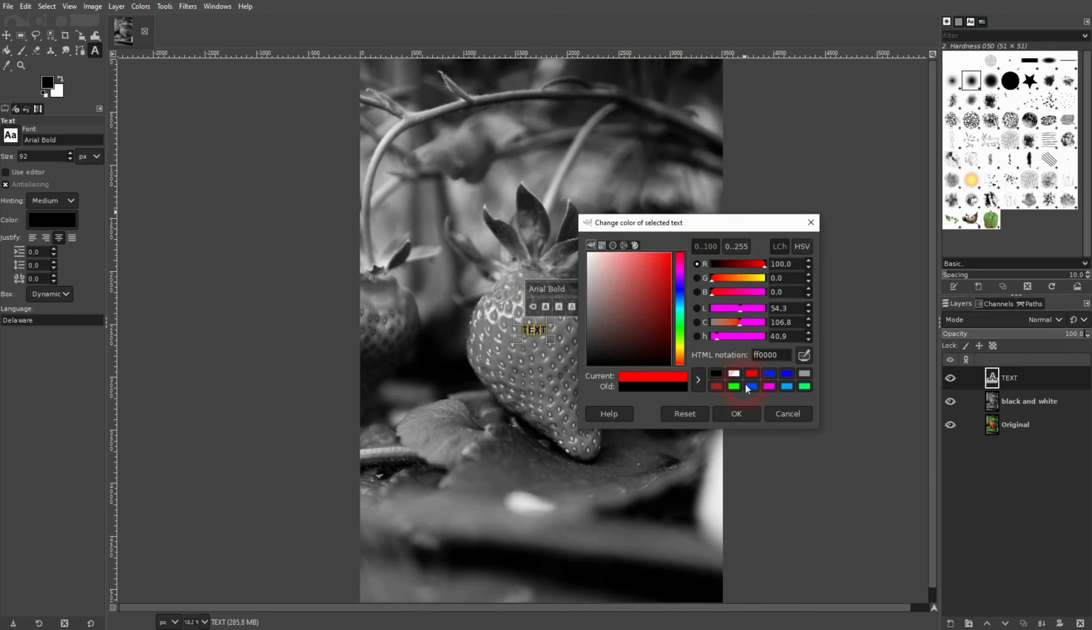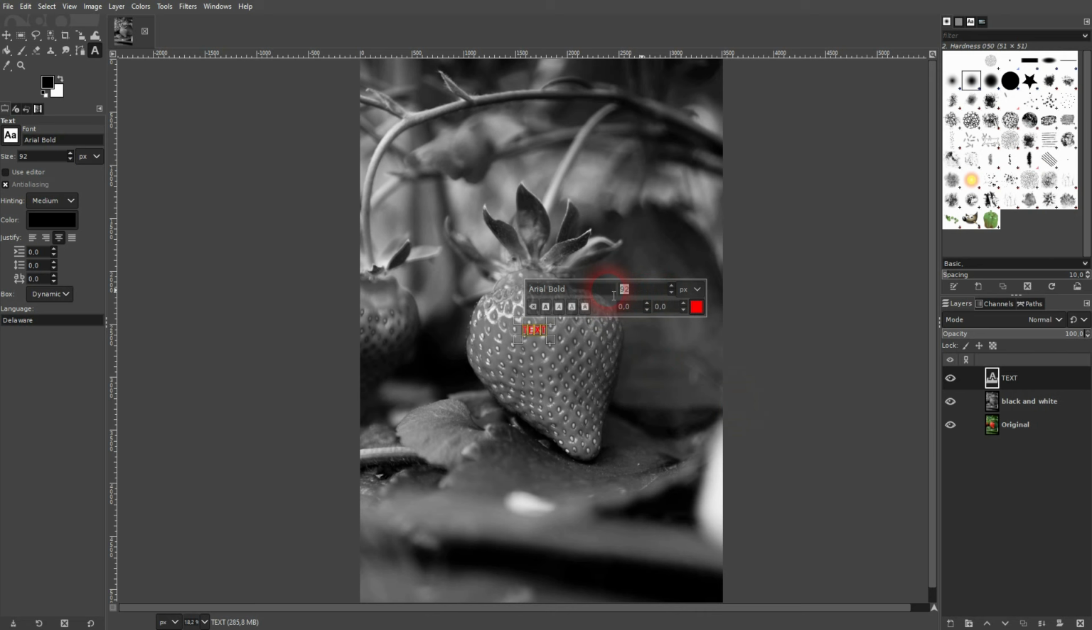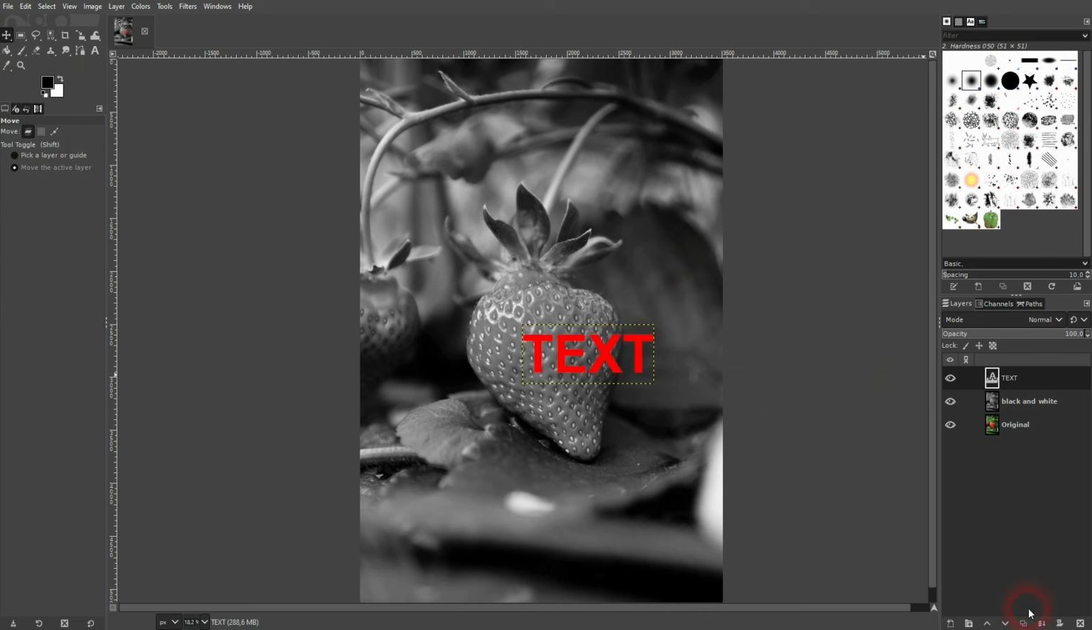Same goes for all elements. In Gimp, for example, a text element. Let me quickly create one. It gets its own layer. If I put it below the black and white, we can't see it. It needs to be on top. Let me delete this text layer.